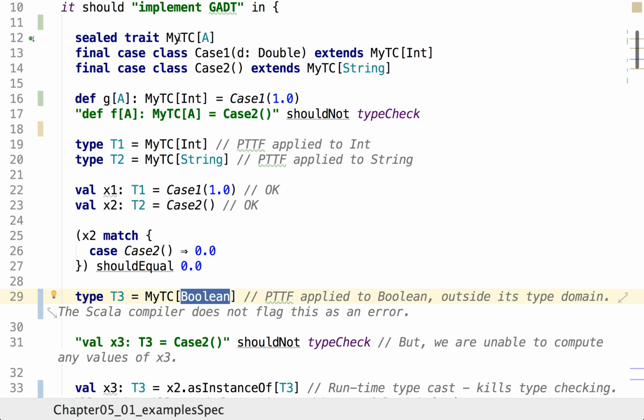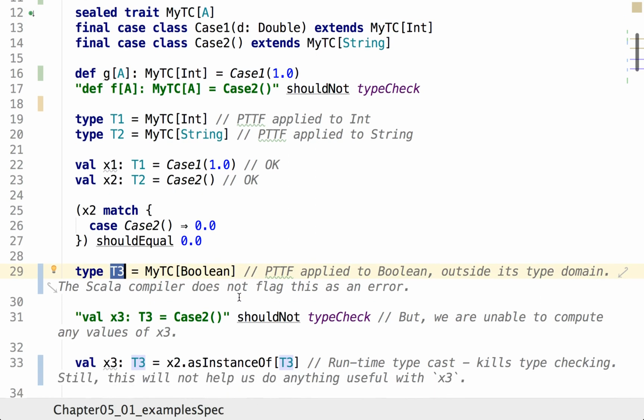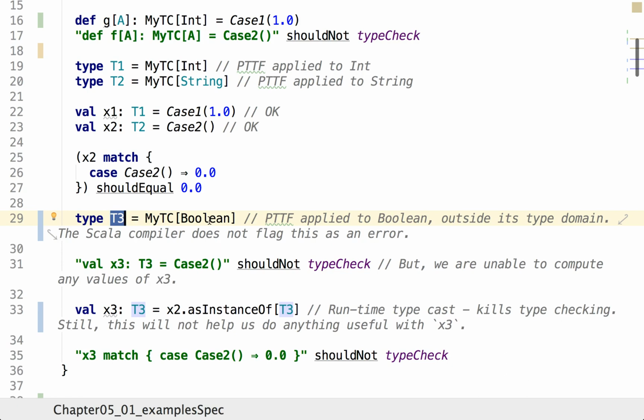So in some sense, I consider this a type-to-type function, myTC, that's only defined for int or string as type arguments. But if I write myTC of Boolean and I evaluate this, it compiles. So the compiler doesn't check that there's no way to create this value. But actually, no code would ever compile that creates this value correctly. Like this, for example. This won't compile.